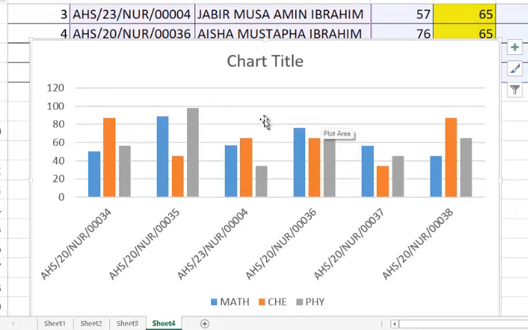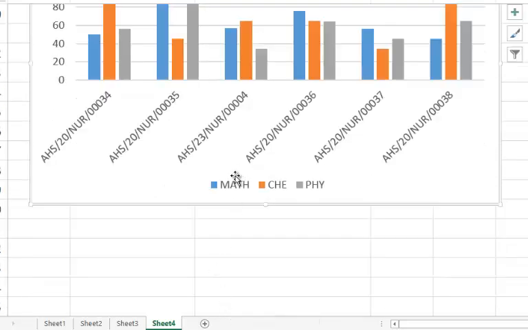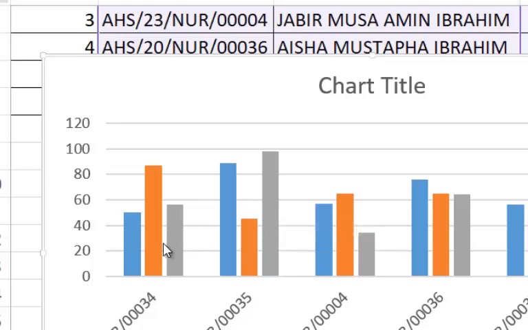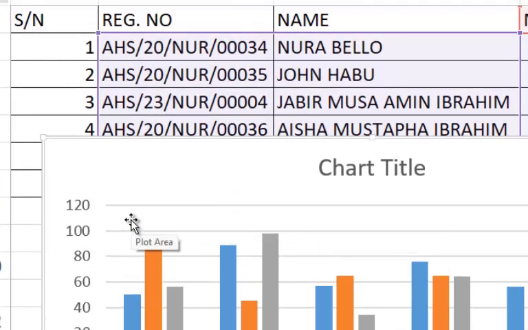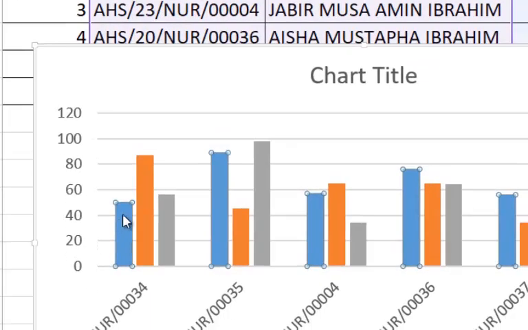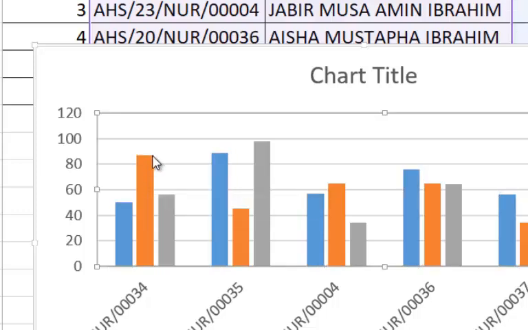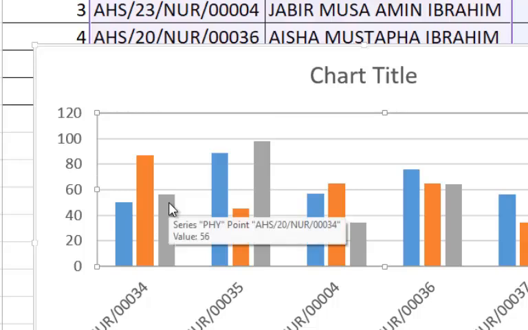So if you go down, we have it down there, whereby we have within the keys, the legend entries: math, chemistry, and physics. So this one is indicating this student has 40 something. The first candidate down with 33, he has 50 as his math score. Then for the chemistry, he has 87, while for the physics, he has 56.